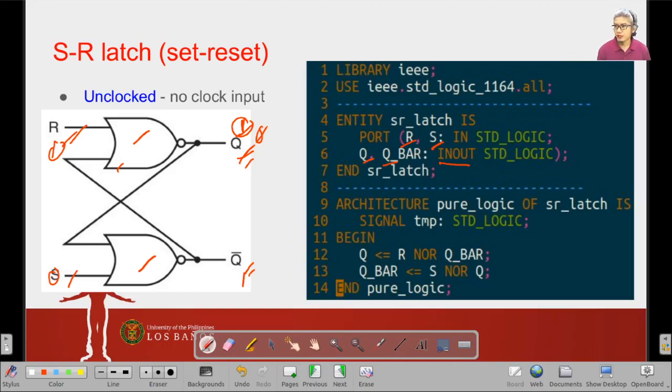Now, what if R and S are asserted simultaneously? Then that can lead to problems. So most of the time, you don't assert R and S simultaneously. Now, I did not show a waveform for this latch.